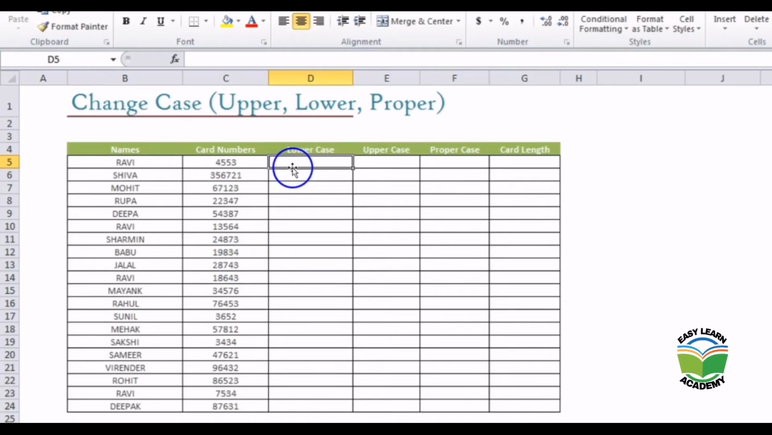Here if I want to change the case of their names to lowercase, in that case we have a function which is equals to LOWER. Here we go, and the syntax says text. Text is basically this Ravi, which is B5. We'll close the bracket, and if I press enter, you can see that the case is changed to lowercase. Now I would want to copy and paste it down.